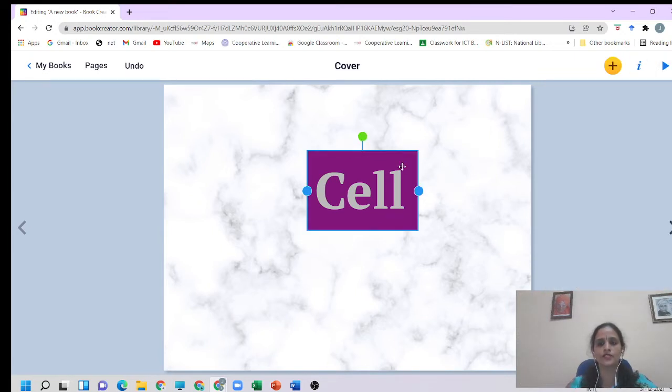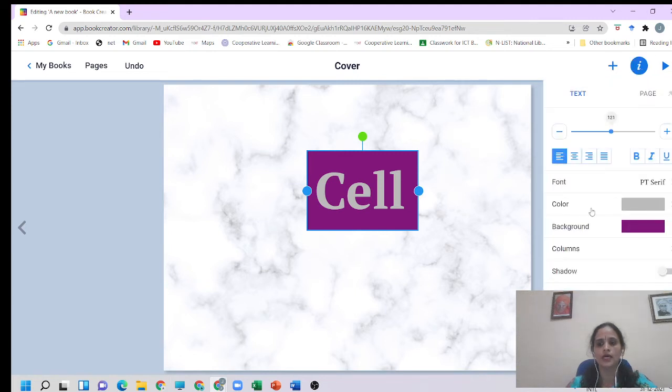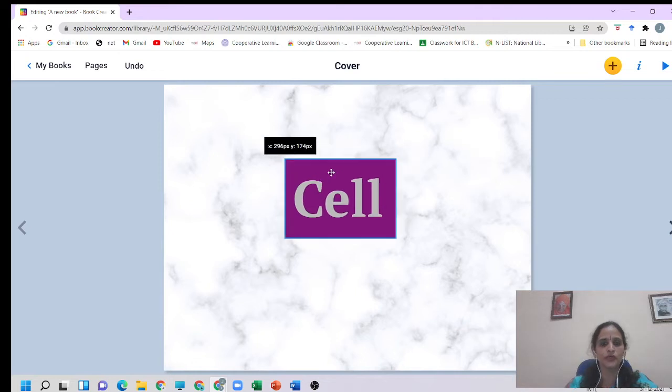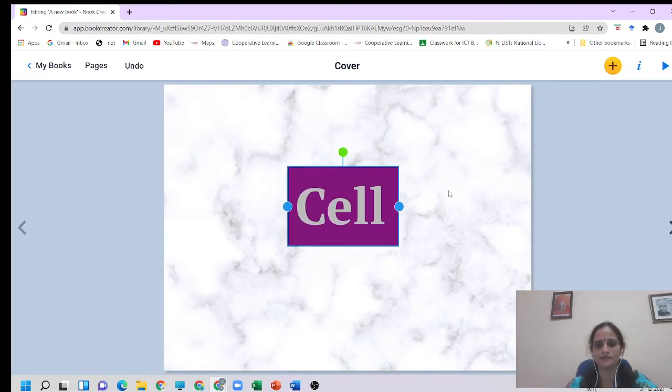Before selecting that, you have to select this box, and then you have to go to I. If you want to change the color of the font, you have to make use of the color, and if you want to give the background color, you have to select this one. Okay, after that you click yes. Then you have to place it at the center.